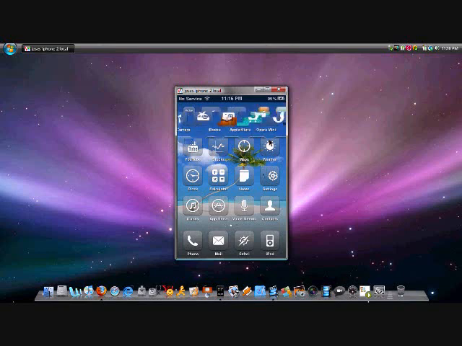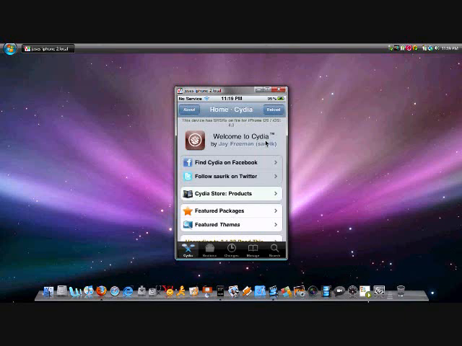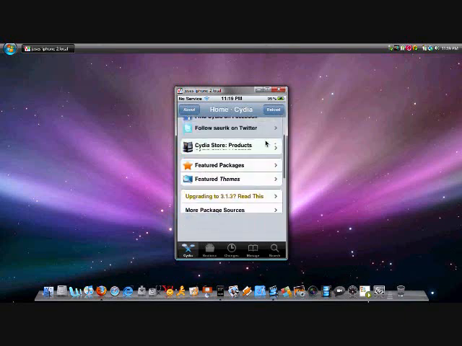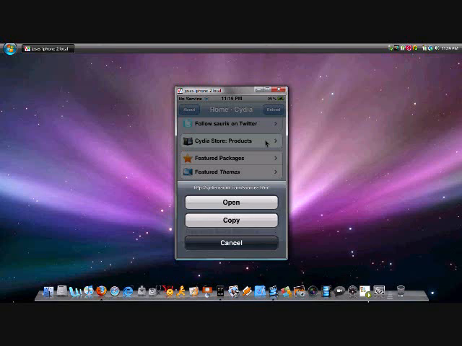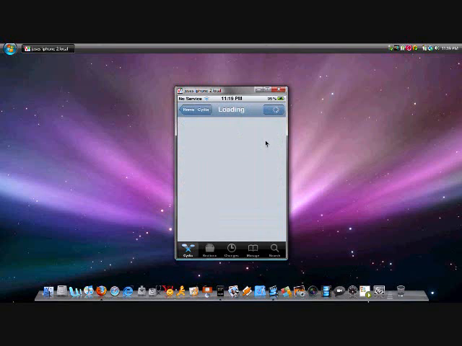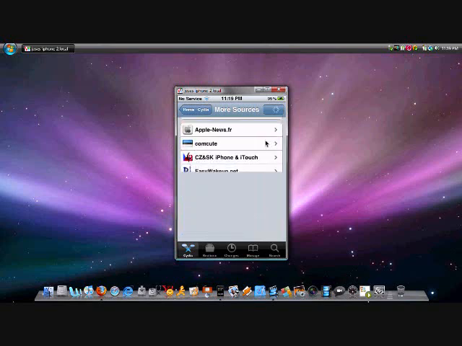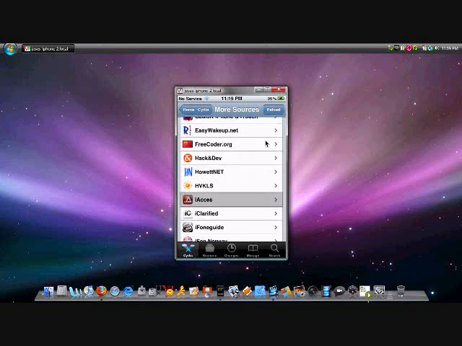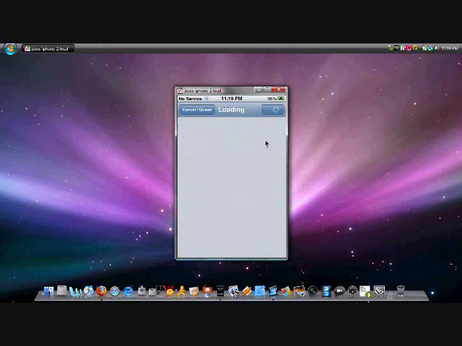First off, you want to go to Cydia. Step one, go to Cydia, and you want to scroll down until you see more package resources. Excuse me, sources. Once you're here, you want to scroll down until you see iacces. You want to go ahead and install that. Confirm it.